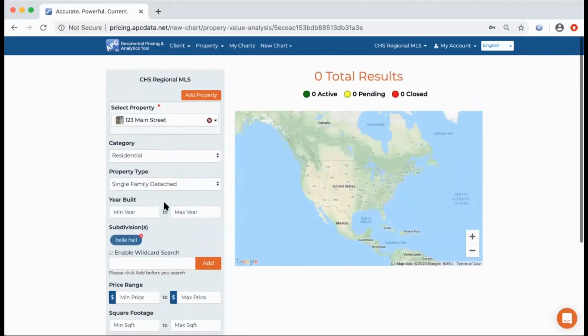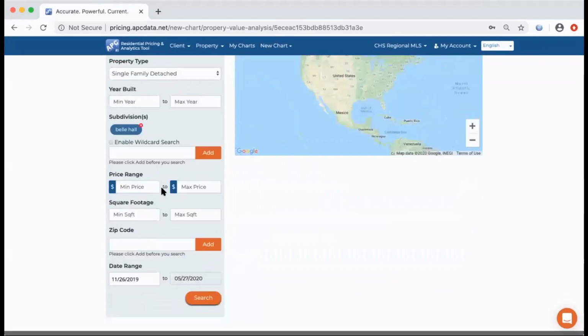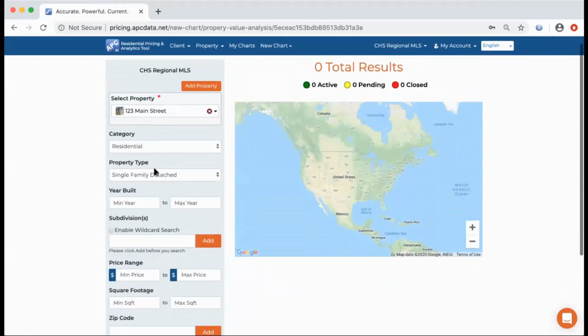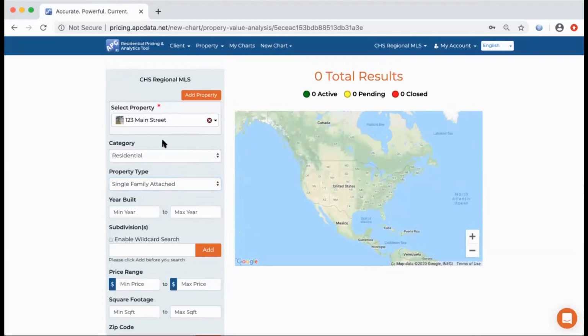So that's an example of a specific neighborhood. But just to show you, I'm going to do another example here, and let's just for fun, let's do attach this time. So we're going to do a new analysis here, and just for the sake of this demonstration, let's still say it's called 123 Main Street. But let's go into a historical area. So a vastly different set of comps.